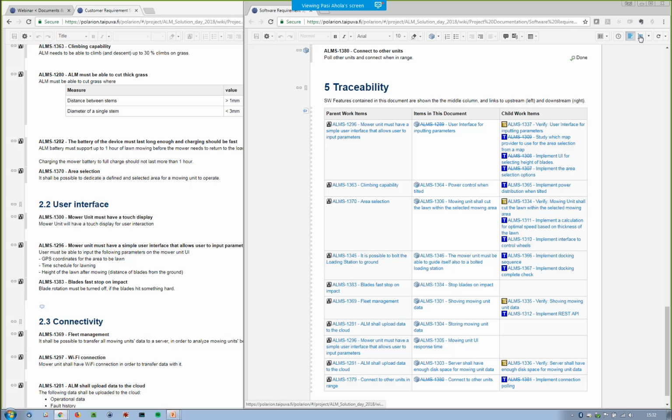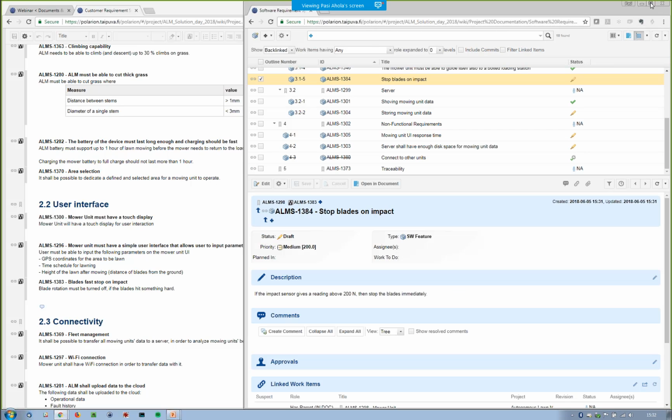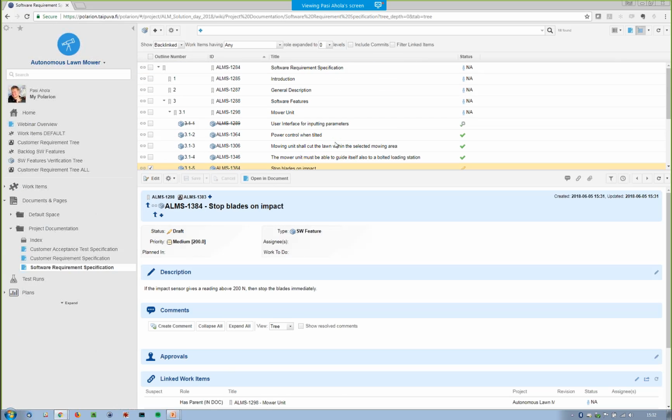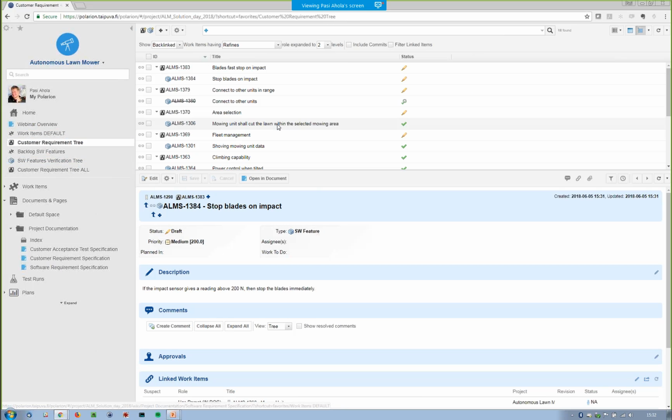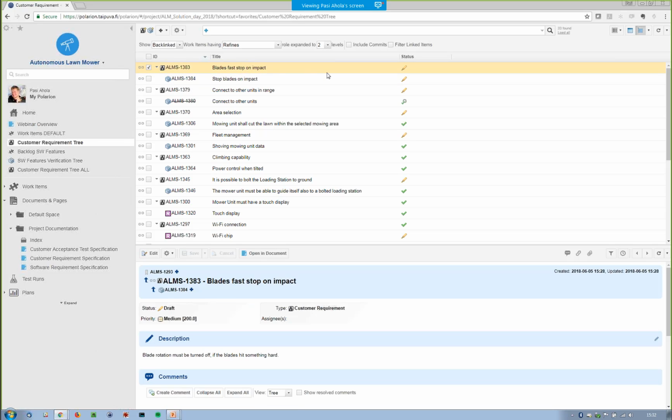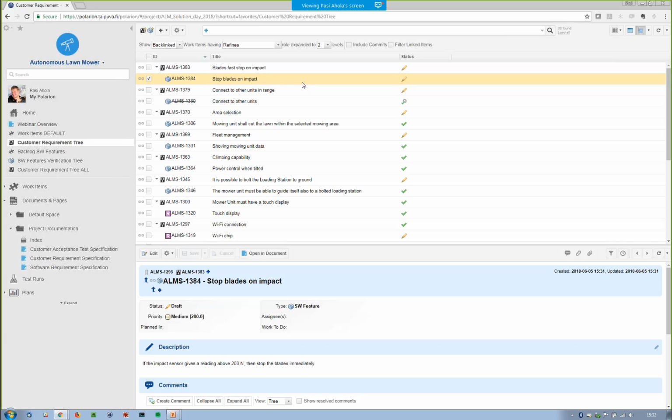We can also see the links in this kind of a tree view. In some cases that might be very useful. I'll select it from here, customer requirement tree, showing the customer requirements and their relations, or the lower level requirements that refine them. And we see the new requirement here that came from the customer, and then our refinement on that.